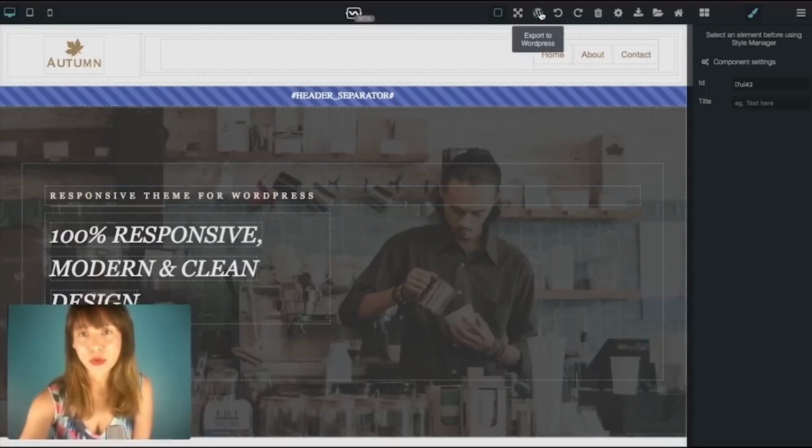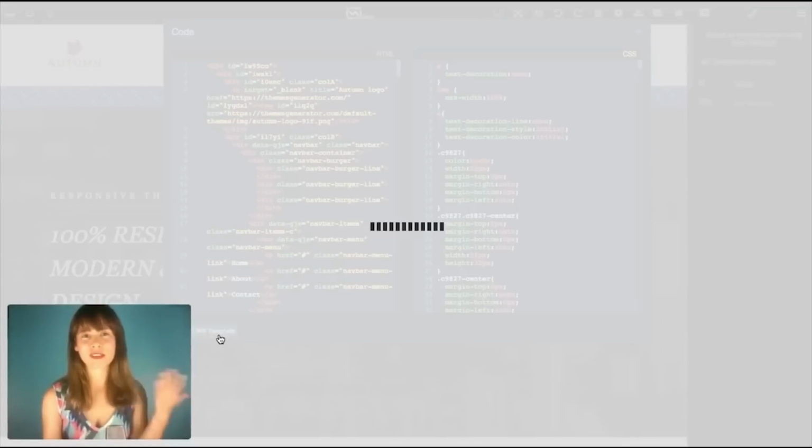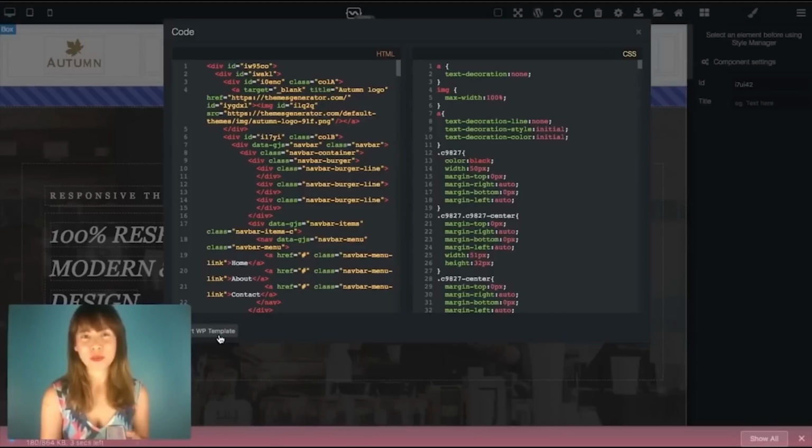This is the export button. And click here, export WordPress template, and you will get a zip file. So this zip file is the one that we're going to bring into WordPress once it's downloaded.